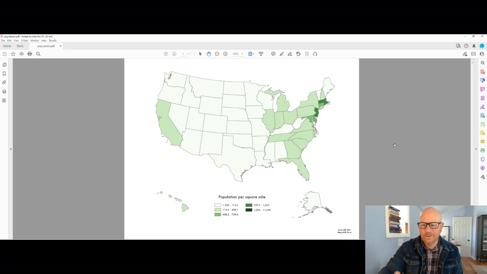It doesn't have to be the green color scheme. I picked that one because it worked, so I went for it. You have some flexibility there, but I want the end map to be something that's very clean and deliberate. All right? And so what I'm showing here is population per square mile.